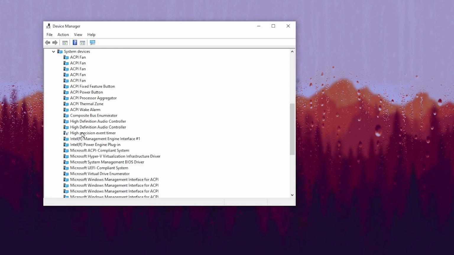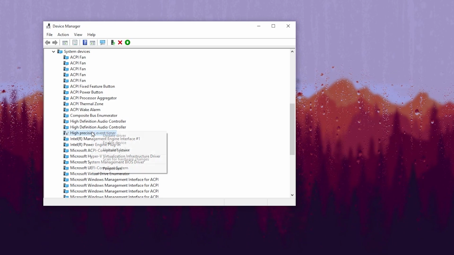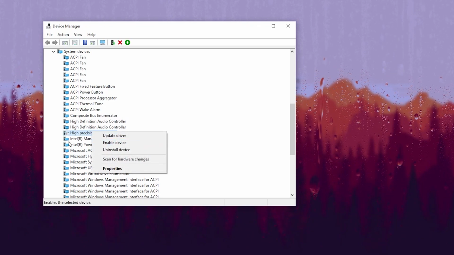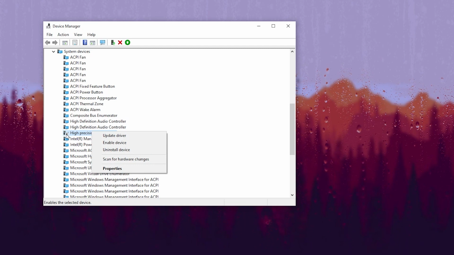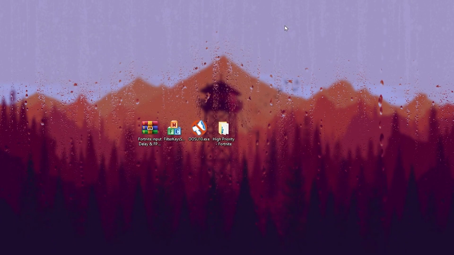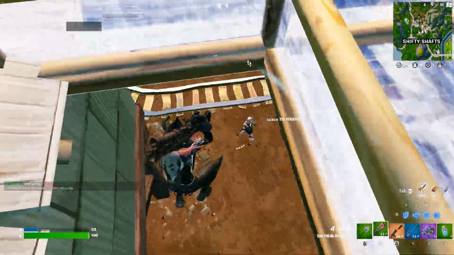So therefore guys, you need to disable this device from here. So simply right click here and disable this device. I already have disabled this device on my Windows. After that, close out your device manager. Now you need to restart your PC one time, so all the changes take effect.